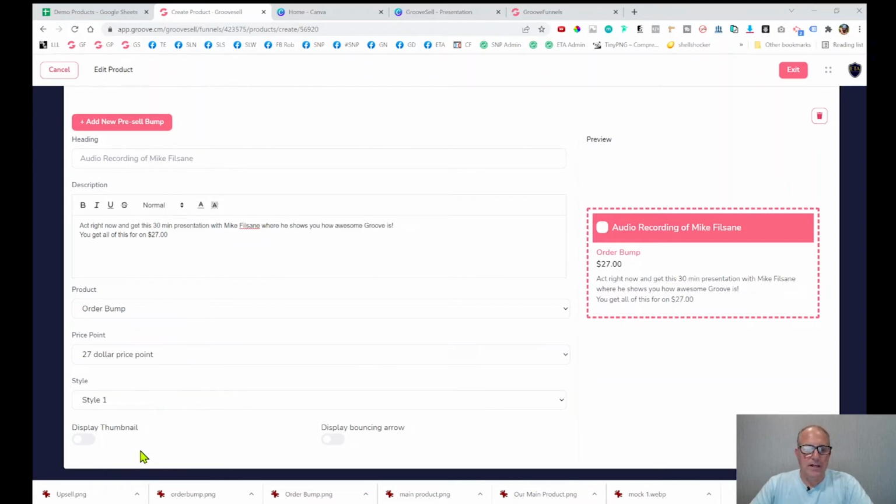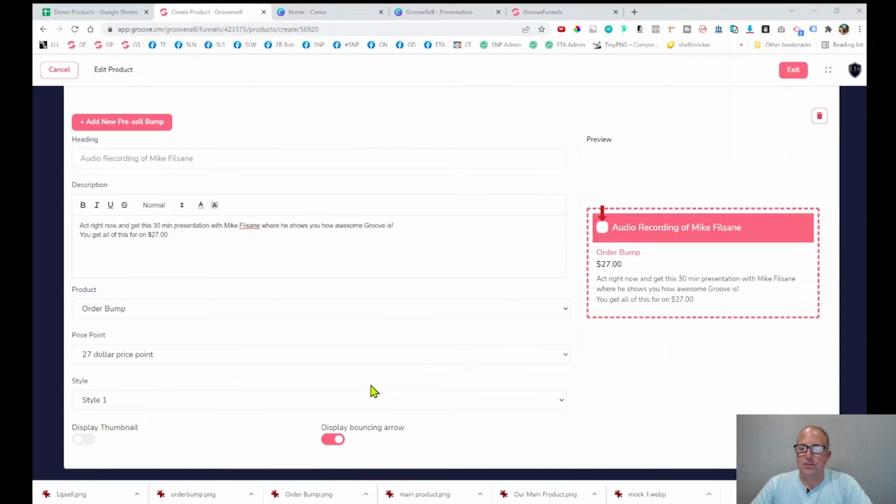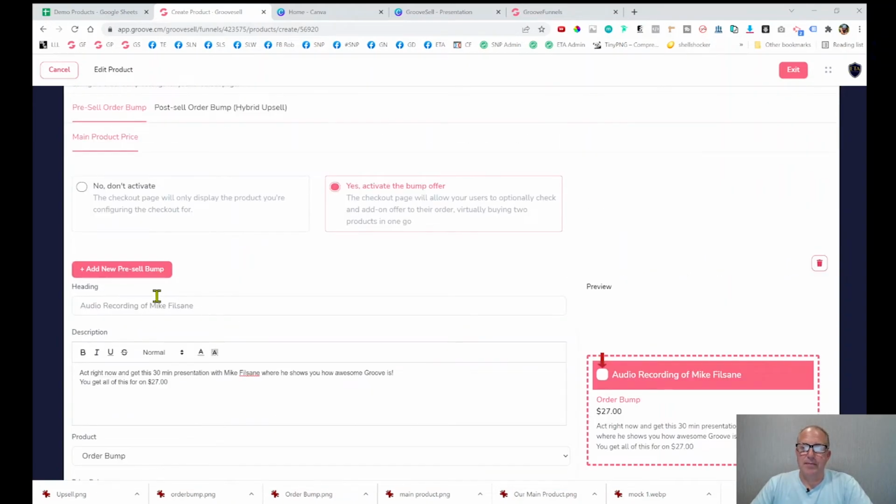Okay. So now there's a couple of things we can do. We can add a thumbnail, right? And it'll show the little thumbnail icon. You can add a bouncing arrow, right? It'll show that right there. And there's a couple different styles you can have. You can do style 1, which looks like that. Style 2, which looks like this. And then style 3, which looks like this. It's kind of a switch. I'm a fan of style 1. I think that works well. So we're going to go ahead and keep that.